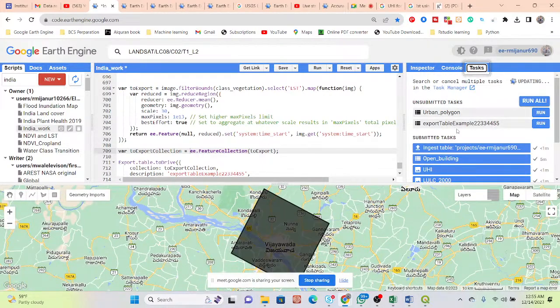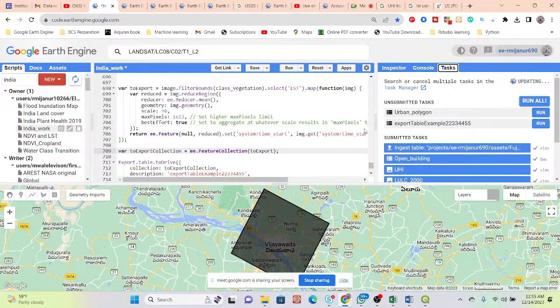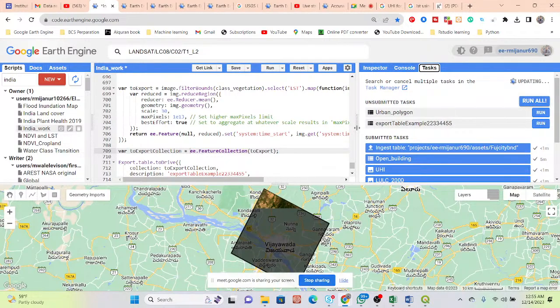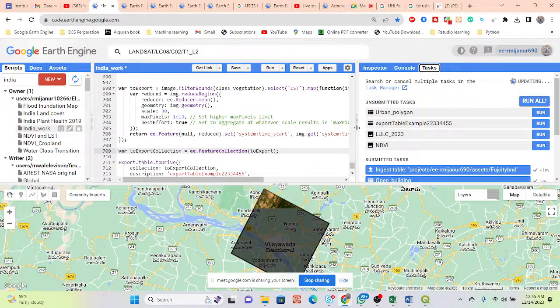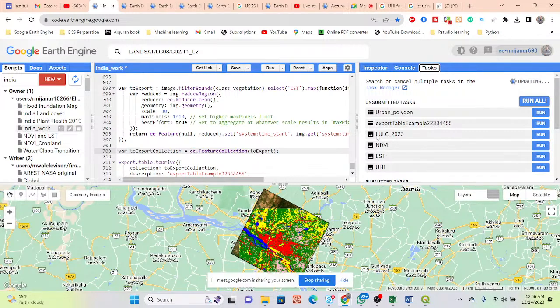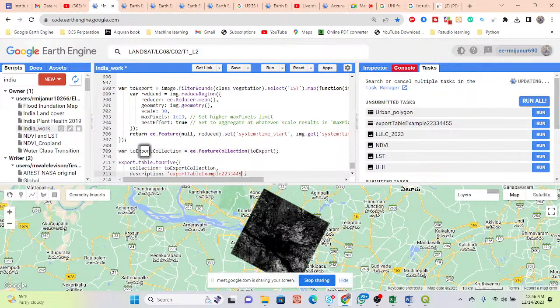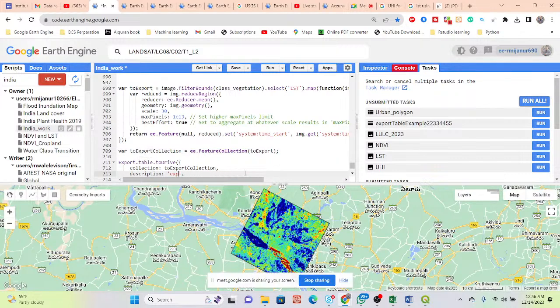So now here you can see all of those files I added here, such as LST, Urban Island, NDVI, LULC 2023. Also you can see the export of this file. Basically you can change the name, it is also better. Suppose I put this name as vegetation LST.